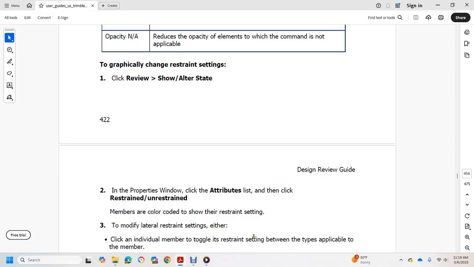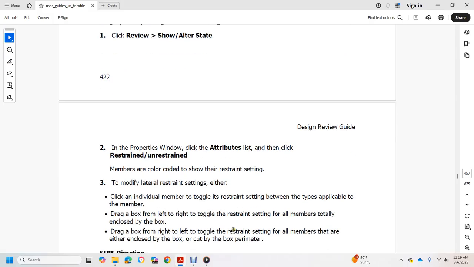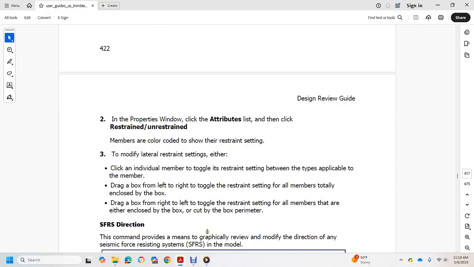Click an individual member to toggle the restraint settings between the types applicable to the member. Drag a box left to right to toggle the restraint setting of all the members fully enclosed by the box. Drag a box right to left to toggle the restraint settings of the members that are either enclosed by the box or cut by the box perimeter.